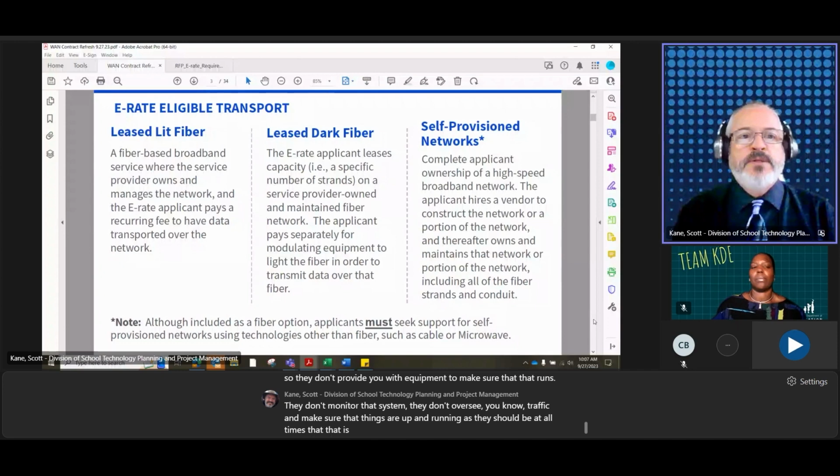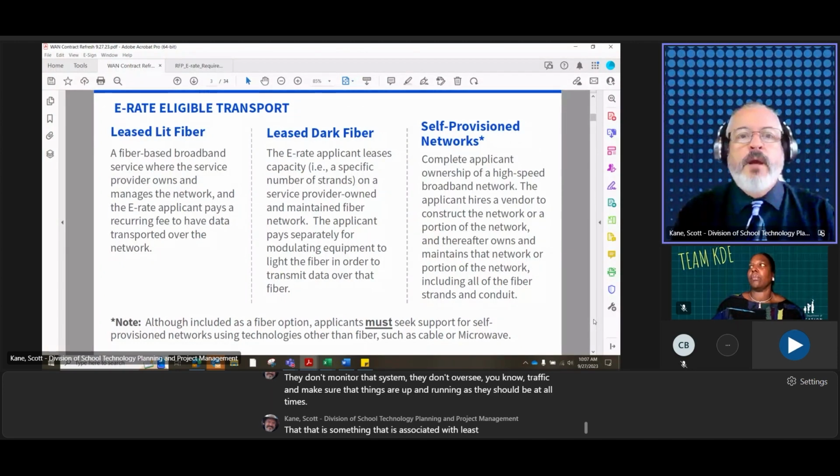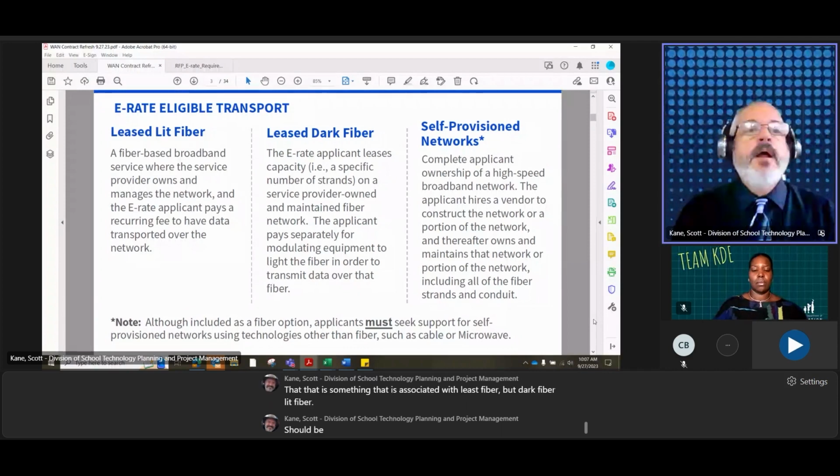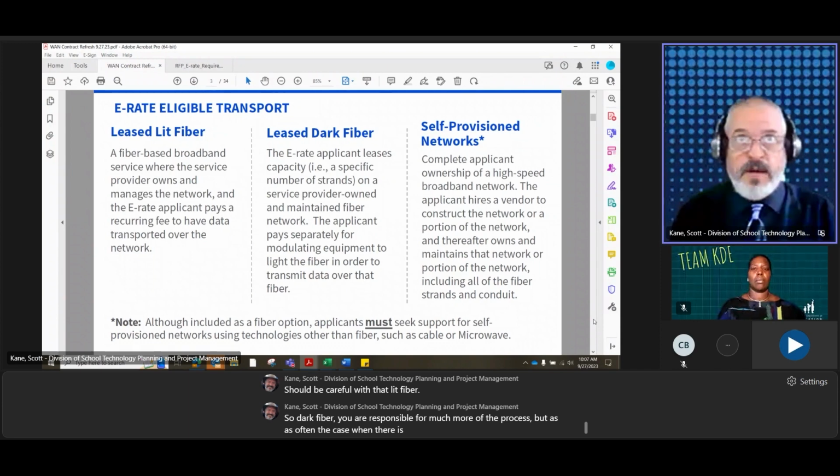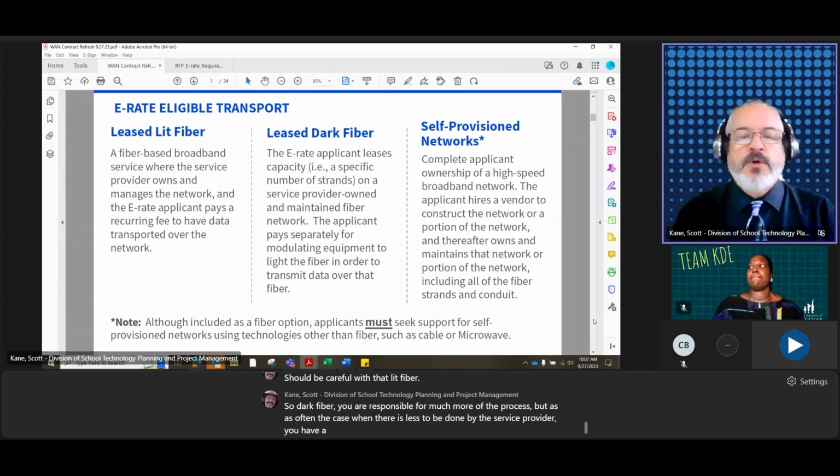That is something that is associated with leased lit fiber, not dark fiber. I should be careful with that. So with dark fiber, you are responsible for much more of the process, but as is often the case, when there's less to be done by the service provider, you have a lower cost associated with that service.